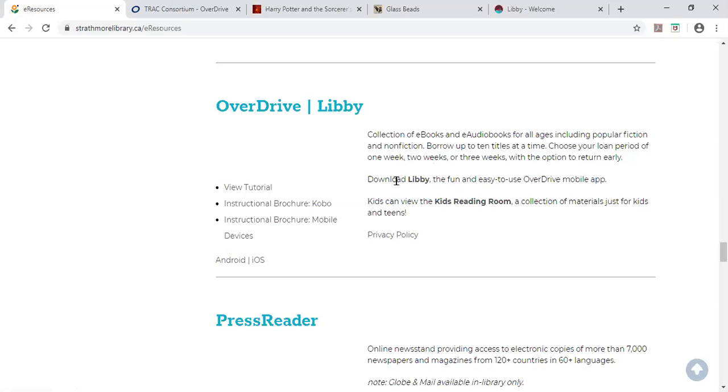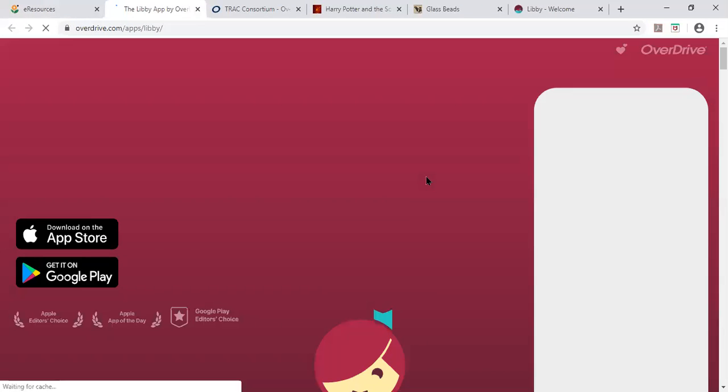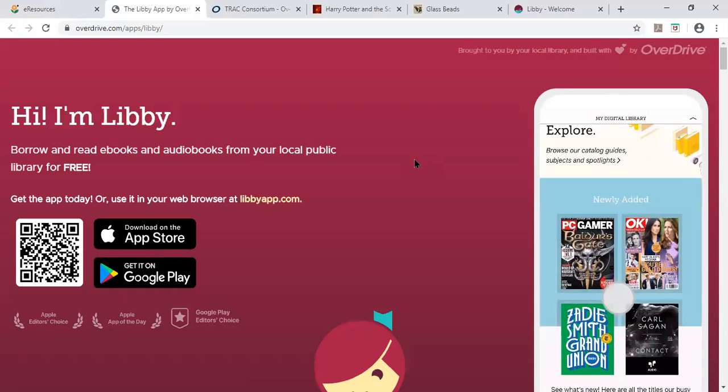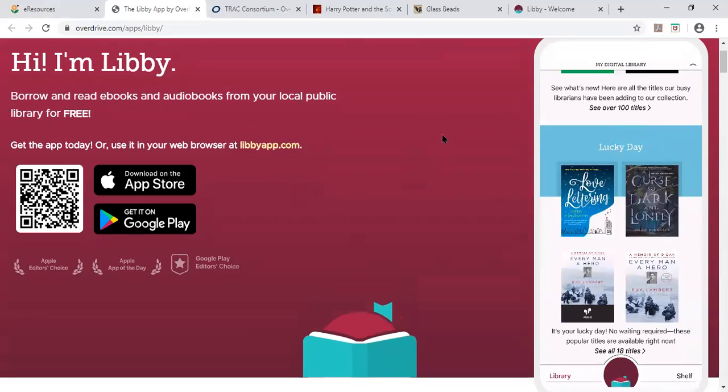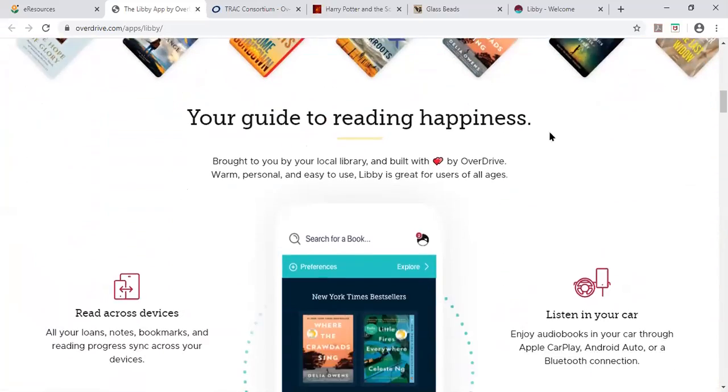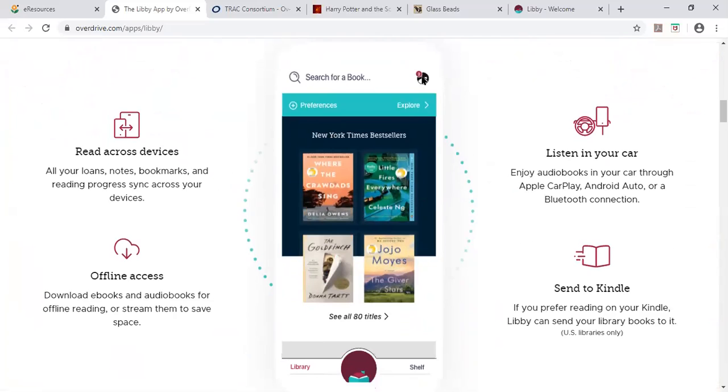So I'm just going to go to a bit of information about Libby, and to find that page, it's still under Overdrive and Libby on our e-resources page. And in the text, Libby here is bolded, so I'm going to click on that, and it will bring me here. So as you can see, it just kind of gives you a little quick preview of what Libby provides and what it will look like. Here's a great view of what it will look like on a mobile device.